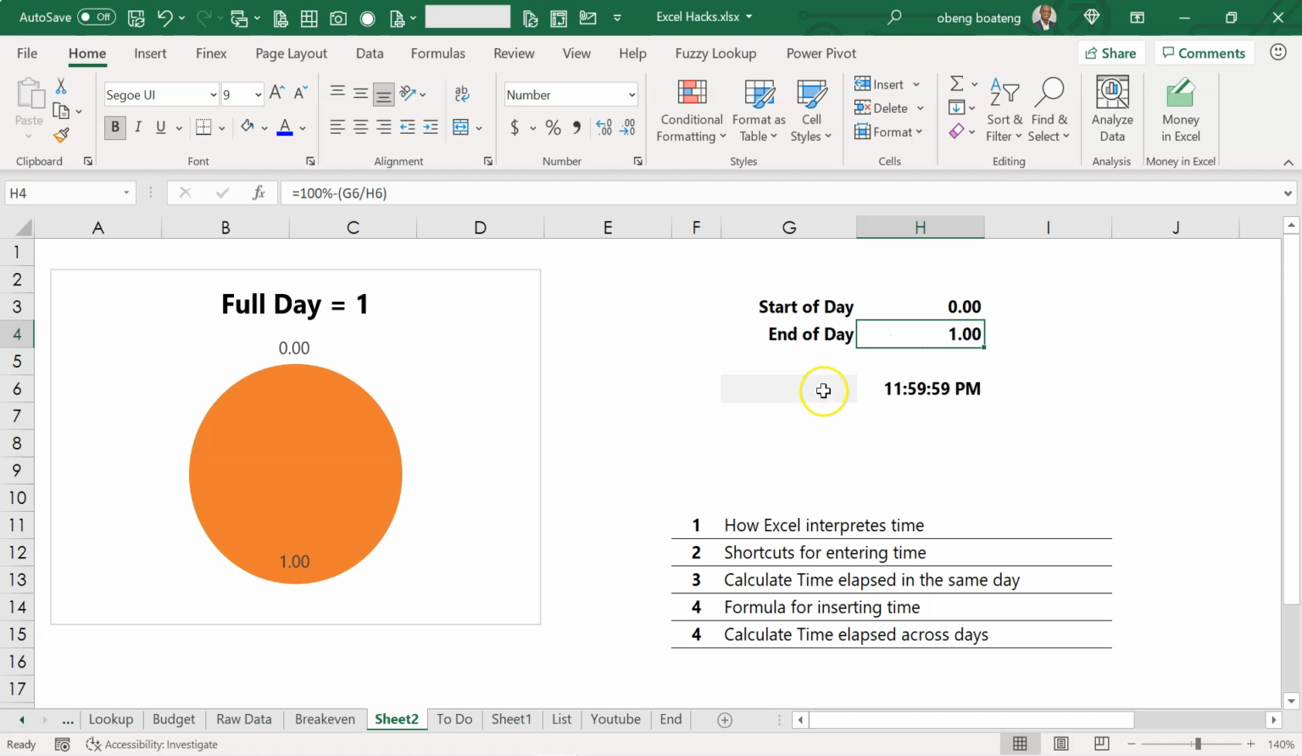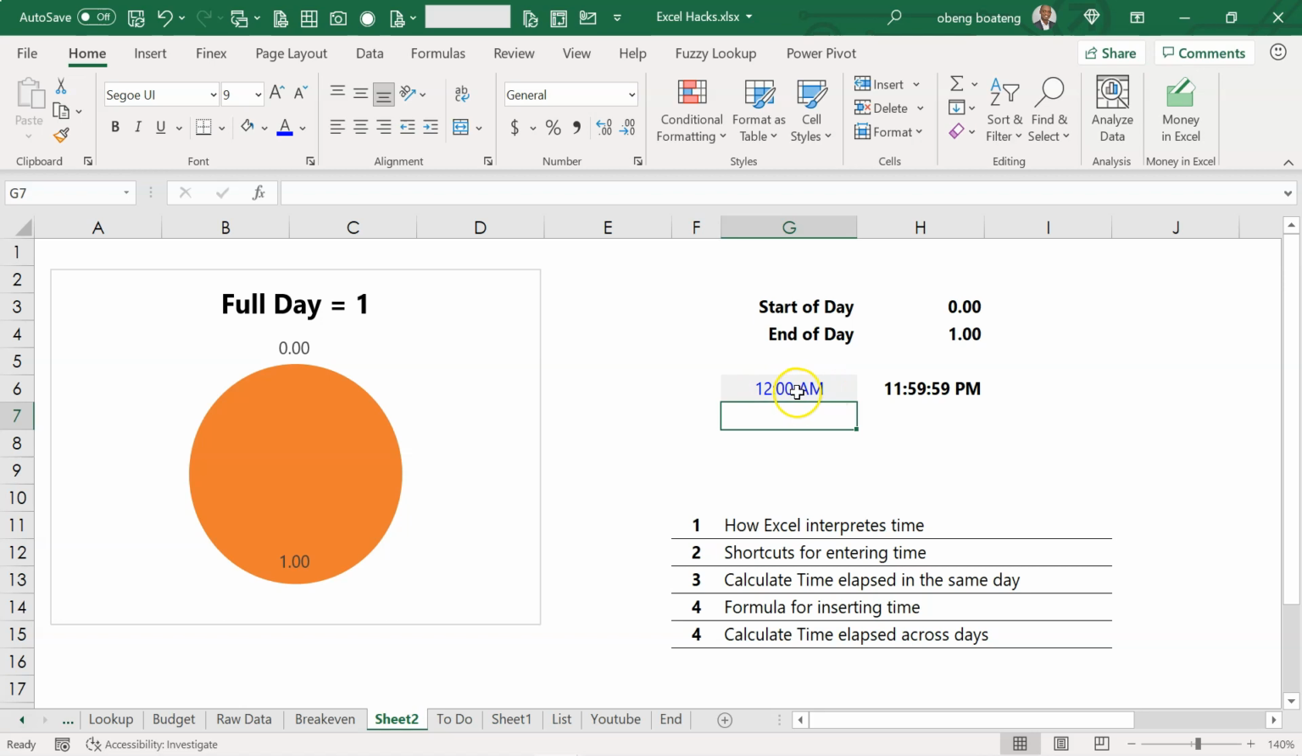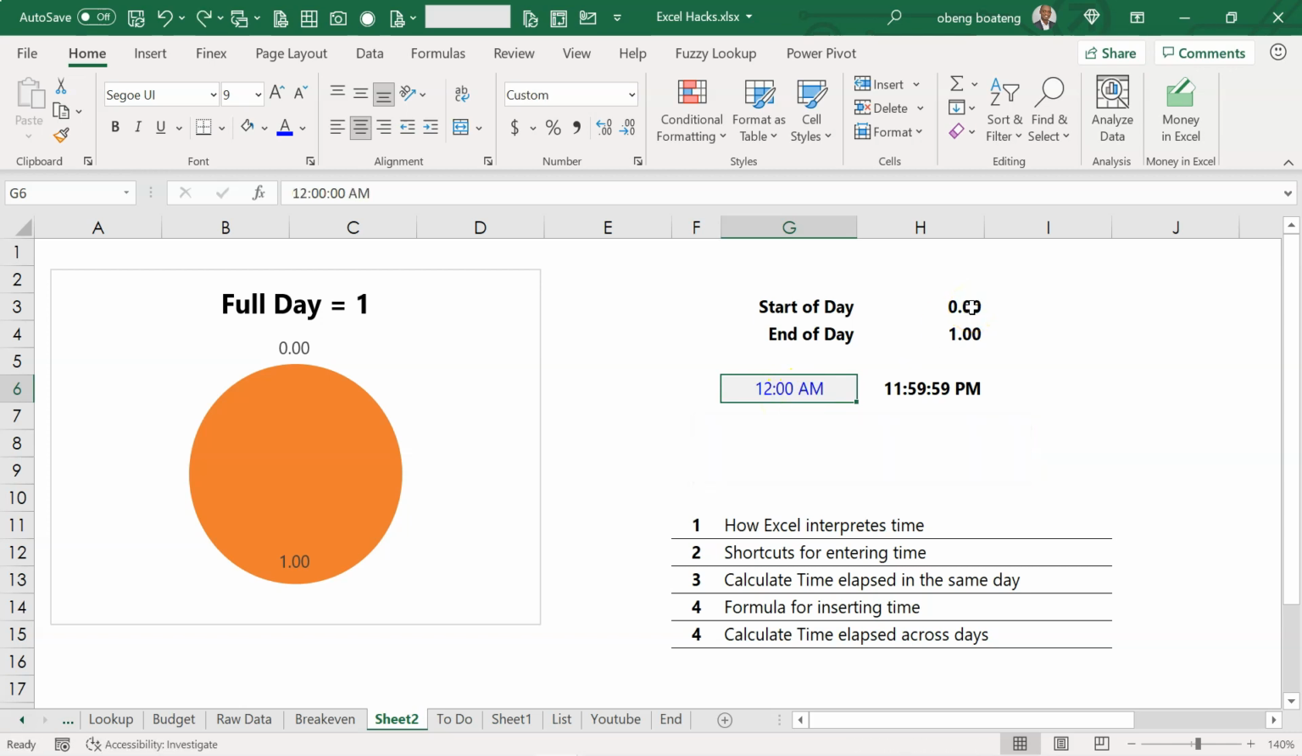As an example, a typical day starts at 12 a.m. So here you enter 12 space A and then enter. This is the beginning of the day. If I want to see the real value of this time, I select it and press Ctrl Shift tilde. So this 0 represents the start of a day. The end of a day is a few microseconds before 12 a.m.